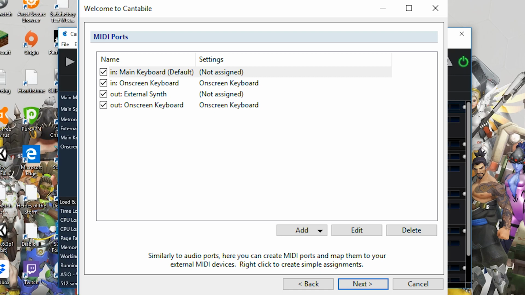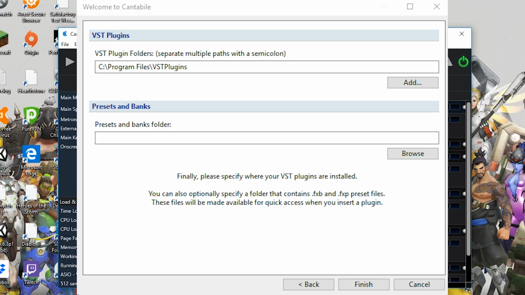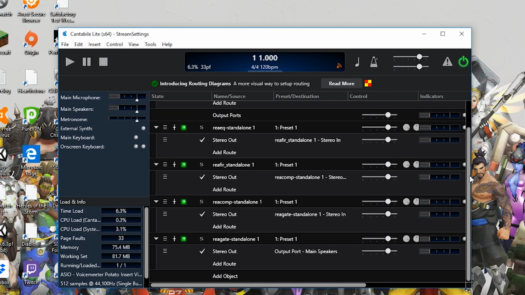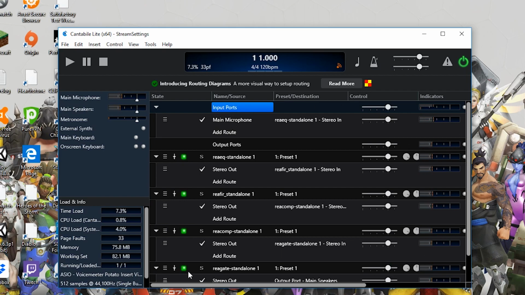The next page is the VST Plugins. So you want to add the folder path where you installed RIA plugs. If you install in the default path like I did, it would just be in C, Program Files, VST Plugins. And then you just add that, and then you finish. And then you should get a clear screen. So as you can see here, this is not clear. It's got a few things here of all the plugins which you will end up with afterwards. So the starting point is you get an input port, and you will need to add a route.